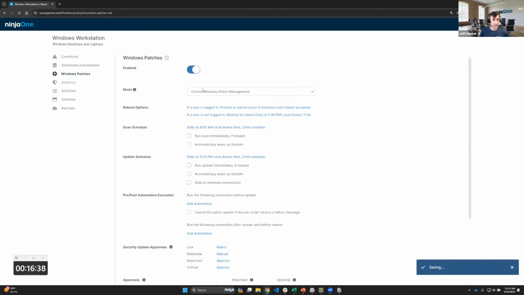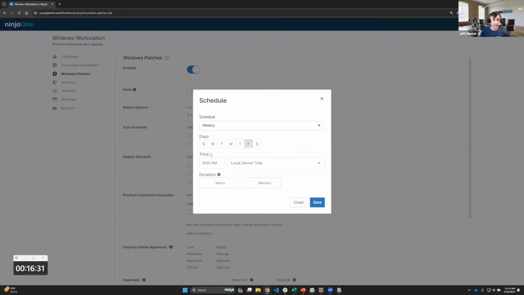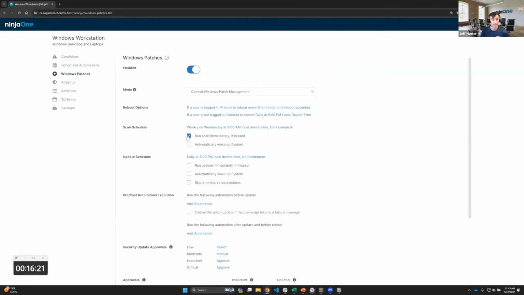I'll turn Windows patching on here. I'm staying in control Windows patch management mode. My scheduling is going to be weekly, and I am going to be looking for new patches on Wednesdays. That's going to occur at 8 a.m., generally a very slow time for the movie theater industry. We want to run the scan immediately if the device happens to be offline, but practically speaking, most devices that we're managing here should be online the vast majority of the time. I'll also automatically wake up system.